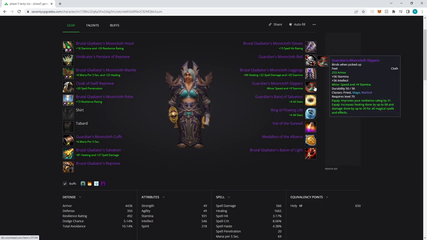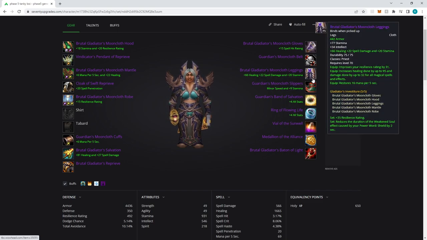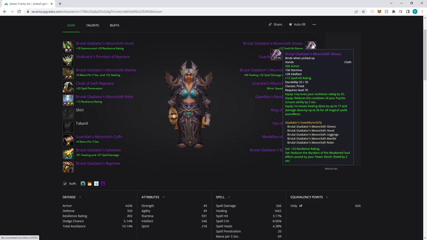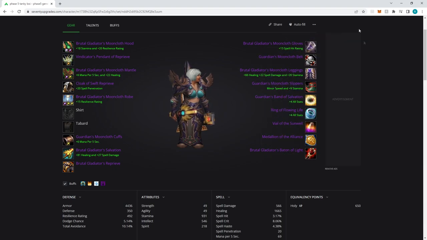We've got the Guardian's Boots. We've got the same legs as before. We've got the Guardian's Belt, and then the same gloves as before. So mostly just standard PvP gear on the right here.